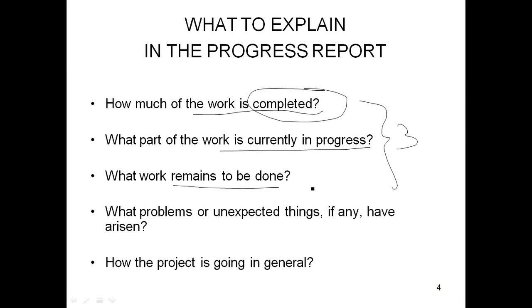In each of these sections, we'll also talk about problems or unexpected things that happen. For example, during the work completed: what problems did we face last time, and how did we overcome them? We can also put some problems here if we are facing any in the current progress. And we can also predict what problems we will face in the near future.